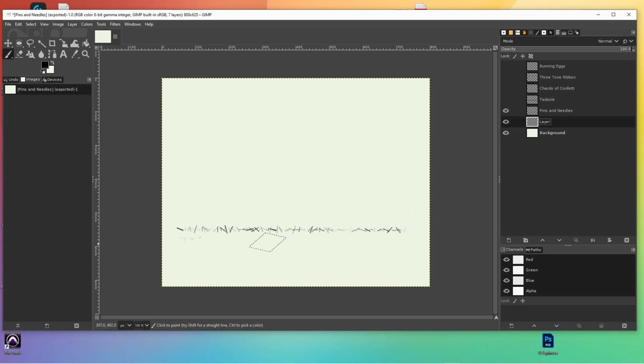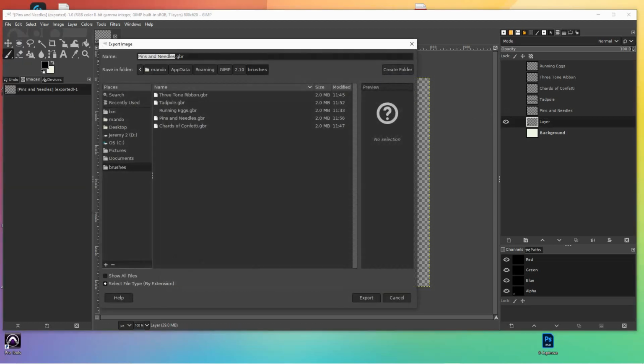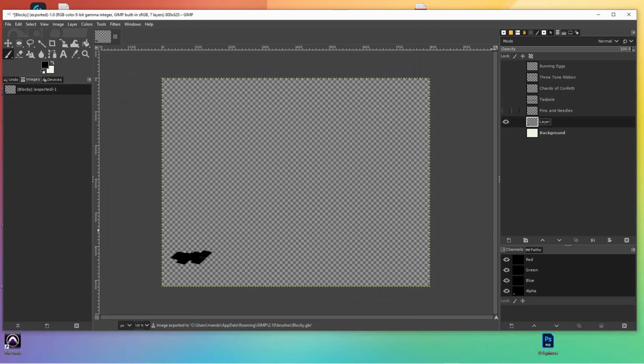And again, the last one's here. So we're just going to bring this down a little bit. Call that blocky. Okay. So again, turn everything else off except for the layer that you want to make into a brush. Export as, we'll call this blocky. GBR, brushes, export. Blocky, spacing 1. And that should do it.